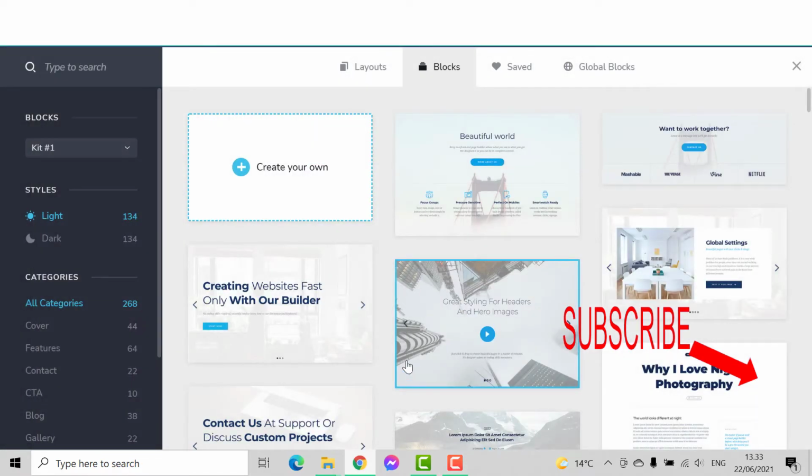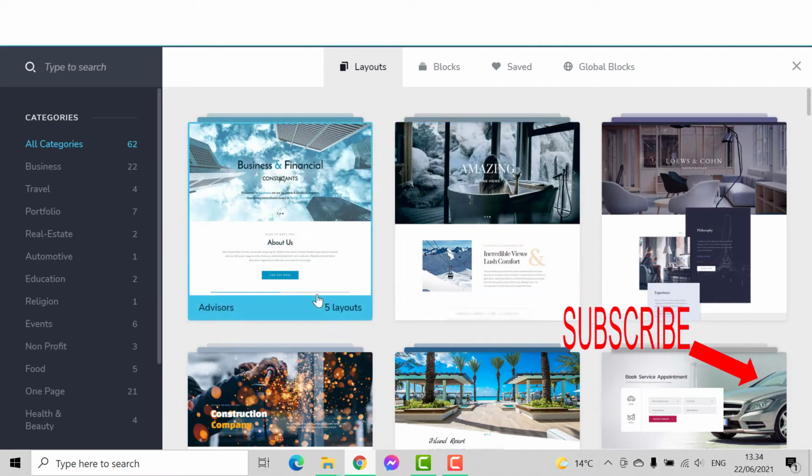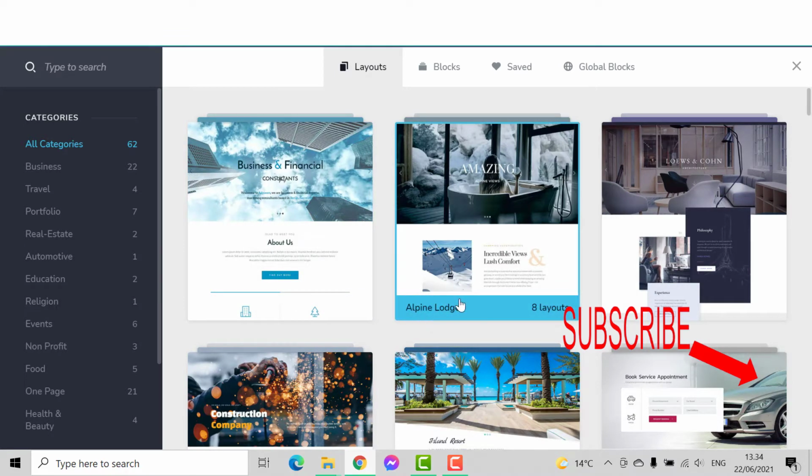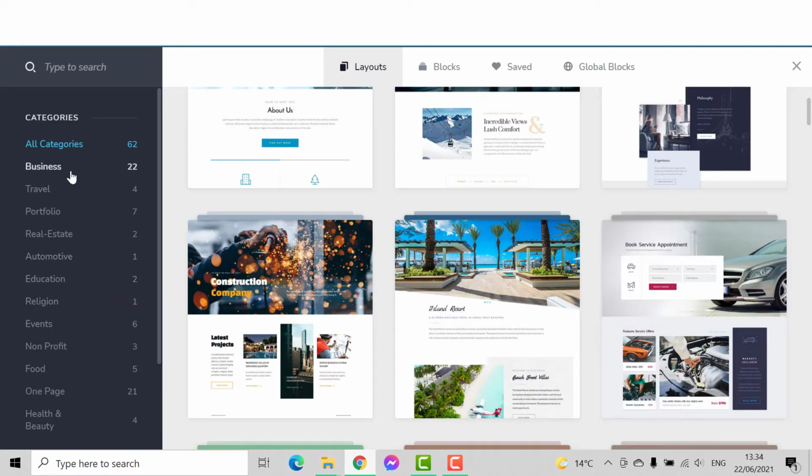So I press here. And now you can see there's layouts, blocks, and just disregard these two for now. This is the things that you have worked on and saved, and you can bring it later on. So I start with layouts. Layouts is something that has already been built for you, and you can take those pages into your website and start building.